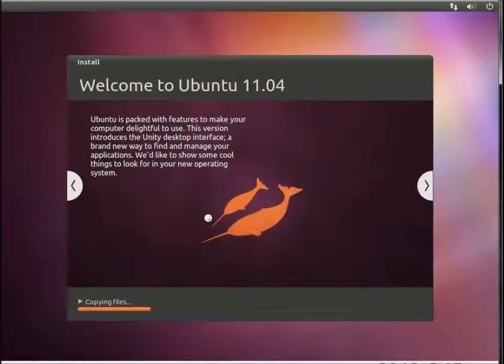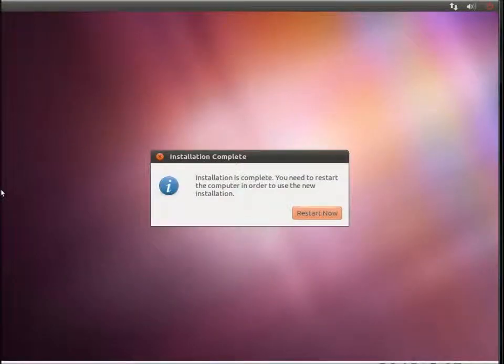And while this installs, I'm going for a break. And we're back. And as you can see, the installation is complete. Now it's asking you to restart the computer, and you're actually going to have to remove the disk to actually use the new installation, or else it would boot into the disk again. So we are going to restart now.